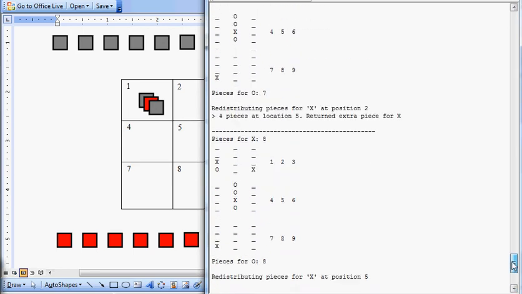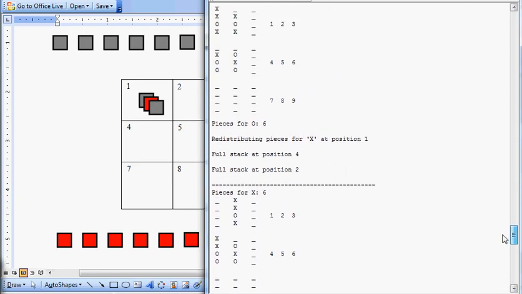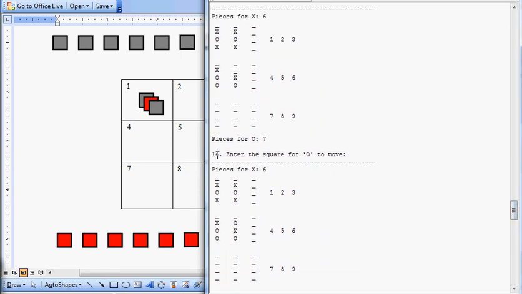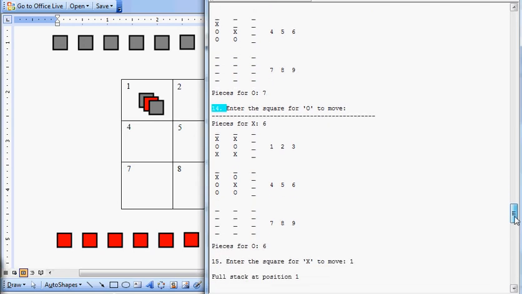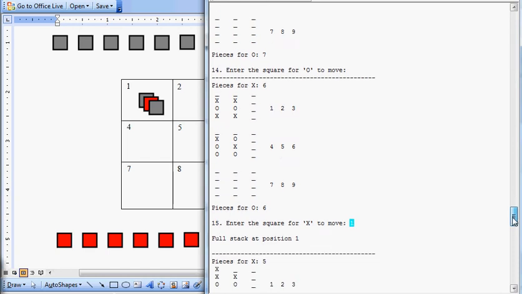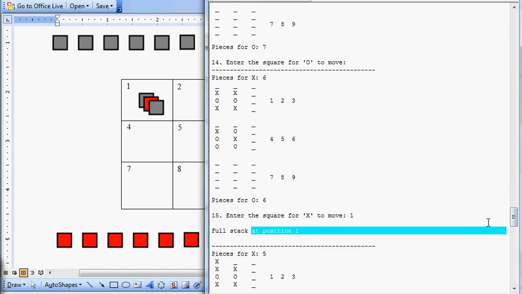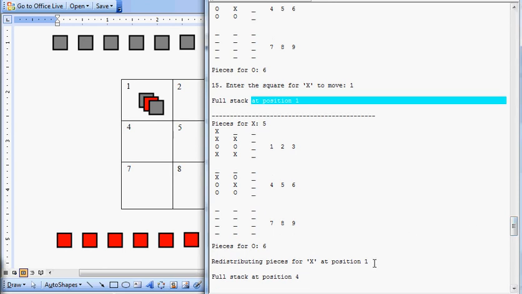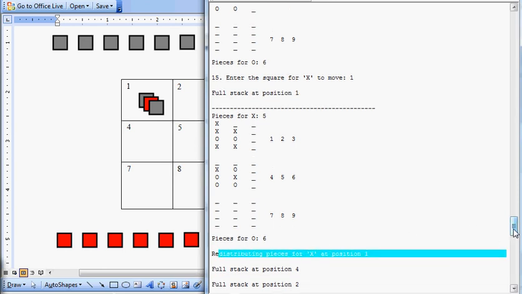And I can back up and show all the intermediate steps. Also notice that there's move numbers here. So move number 14, at that point, then I entered a 1 for X to move. And I said I had a full stack at position 1, so that needed to be redistributed. So there's the full stack at position 1. Now I'm redistributing the pieces for X at position 1.